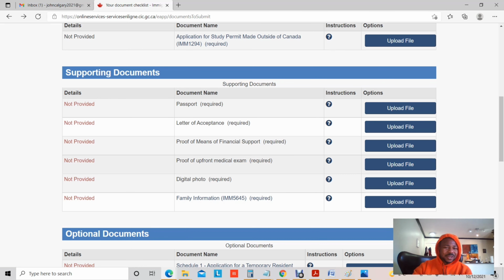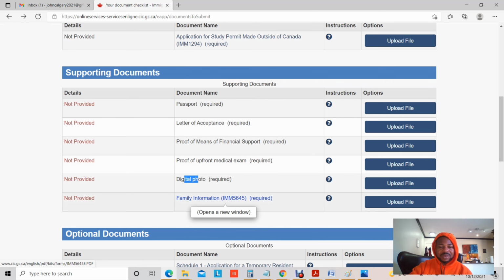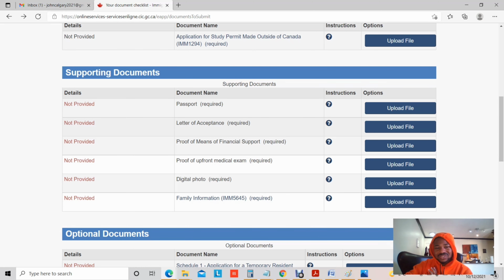Make sure you follow each section. Don't go and upload your medical in the passport section, because when the visa officer is checking your files, he or she will be going to each section and expecting to meet the required documents in that section. So don't go and upload your international passport in the digital photo or family information section. No, don't do that. Upload what you need to upload in each section as they arrange them. You can go back to my video and watch how and where to upload all your documents.